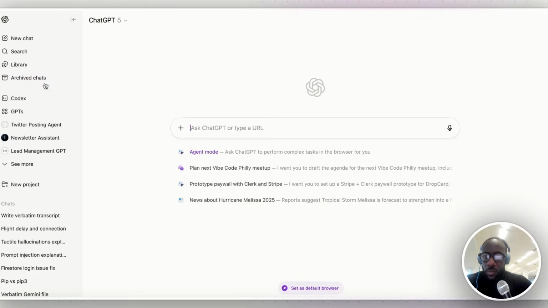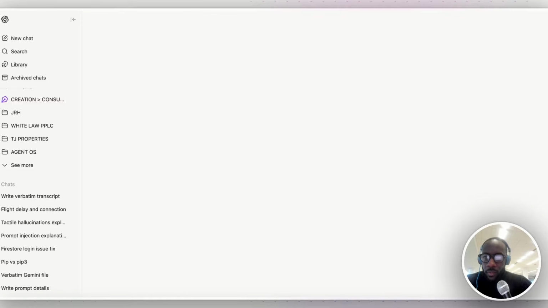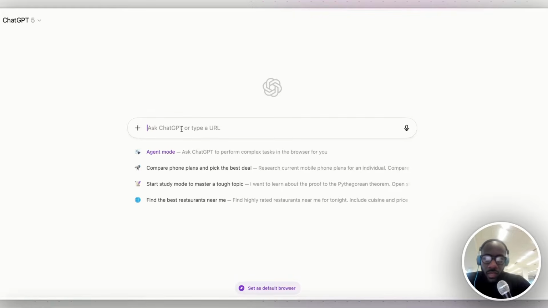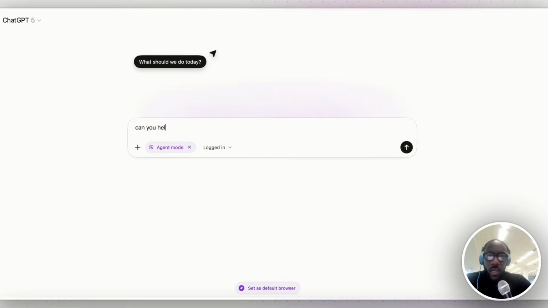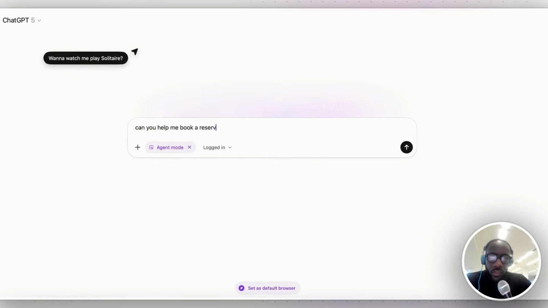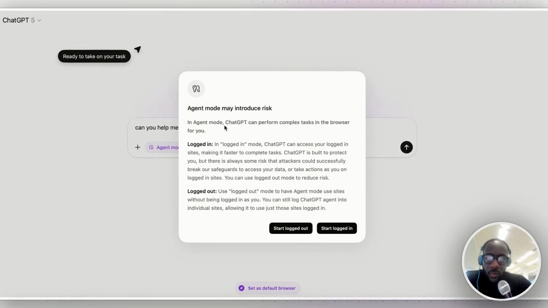And so now you can actually open up your ChatGPT here. You can pull up chats from the browser now, and so it's unifying that ChatGPT experience. So let's say I decided to use agent mode, for example. I click the agent mode and I say something like, "Can you help me book a reservation at Alma de Cuba?" So this is a super basic example just to see how it works. It has here agent mode may introduce risk and so on. And it's giving you that warning.